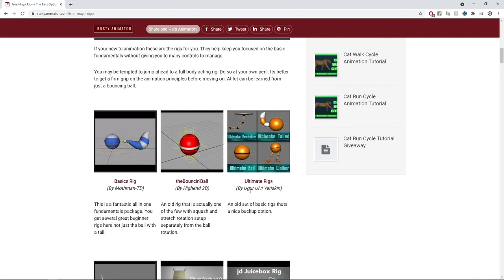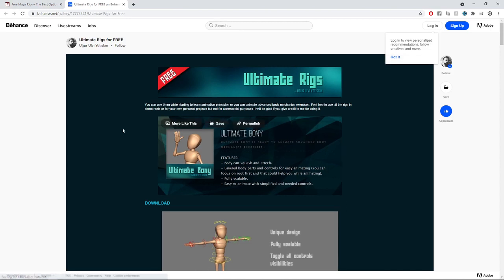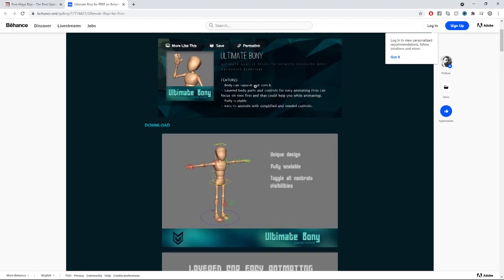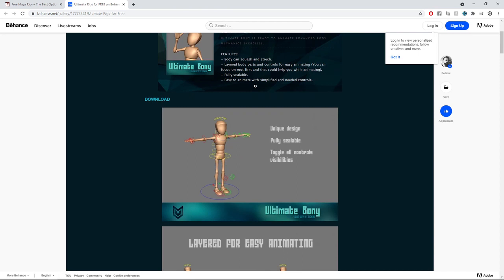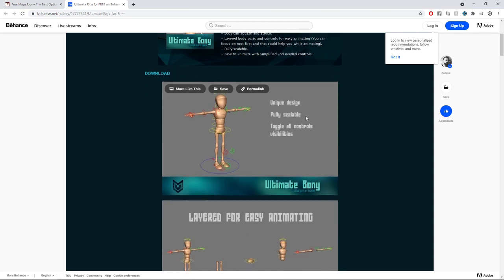We're going to be using these ones right here by Ugur Ulvi Yeti Skin. I'm not sure where this guy is from. I'm imagining some sort of Northern Europe country, probably. This guy has been around for a long time, and he has all of these rigs called the Ultimate rigs. These are great rigs. Even a very low spec computer can run them because they're very light and very easy to work with, very easy to animate with, and we're gonna be using them throughout this course.